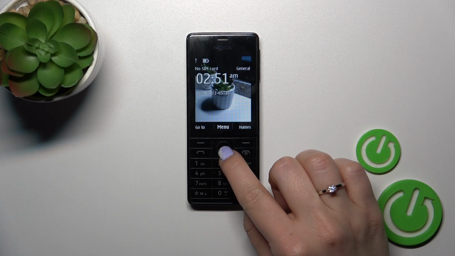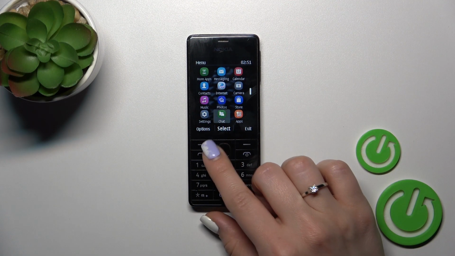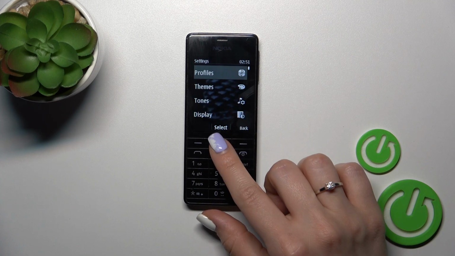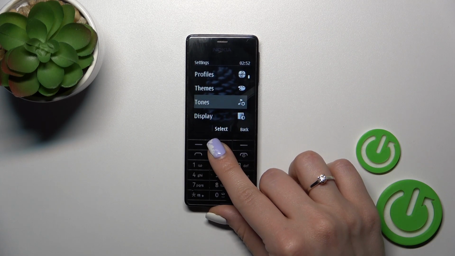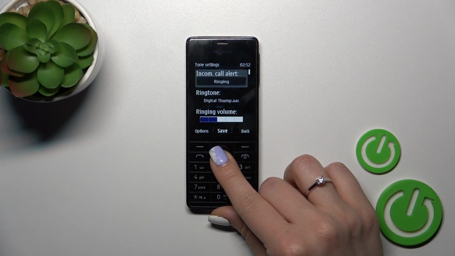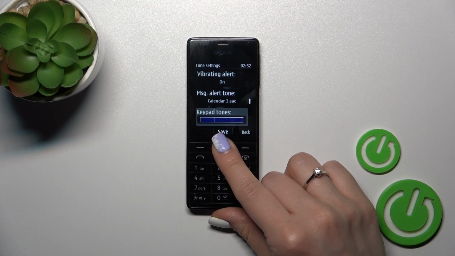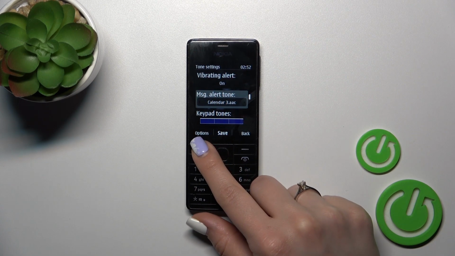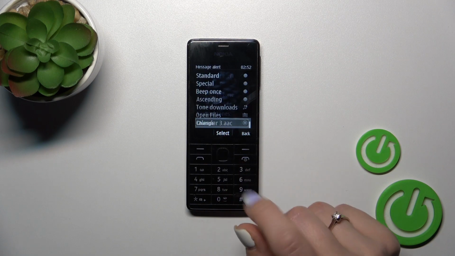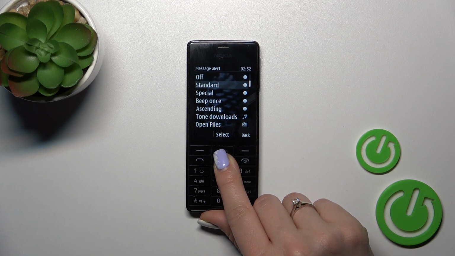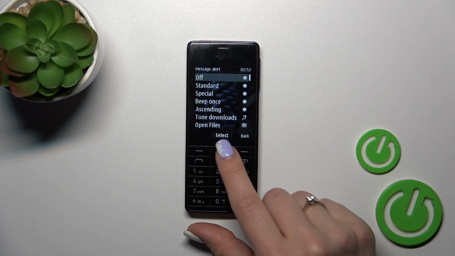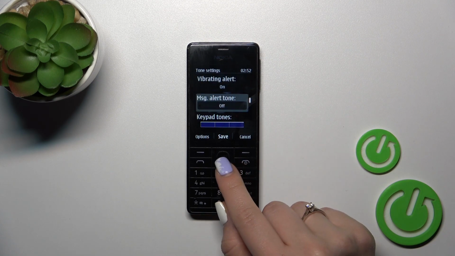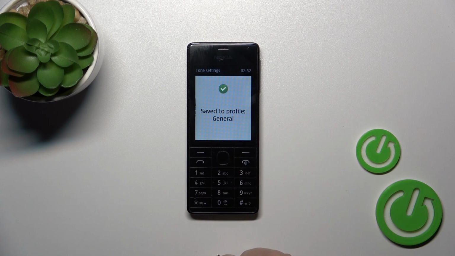So first open the menu, then scroll down to Settings and select it. Scroll to Tones and tap on it, and here go to the message alert tone. Here click on Options, tap Change, select, and switch your current sound to Off. Tap to select and click Save.